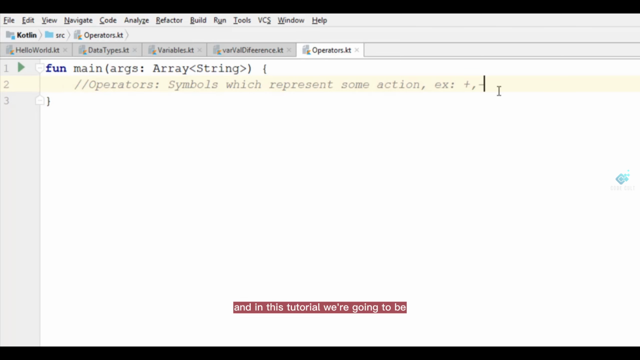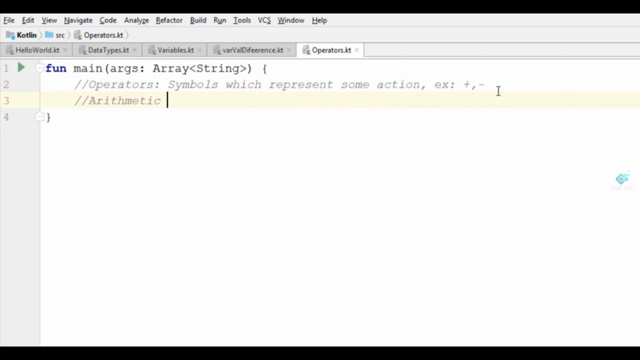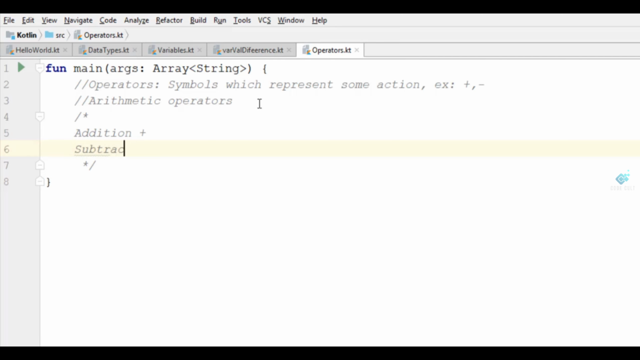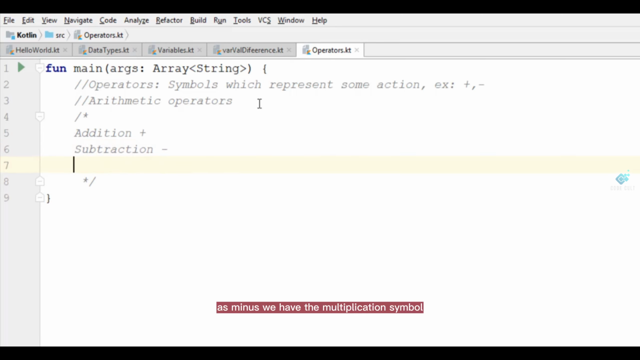And in this tutorial, we're going to be learning about the arithmetic operators. Now, these symbols are what? These symbols are addition. Let me actually have a multi-line comment in here. So we have addition symbol, as plus, we have the subtraction symbol, as minus, we have the multiplication symbol.